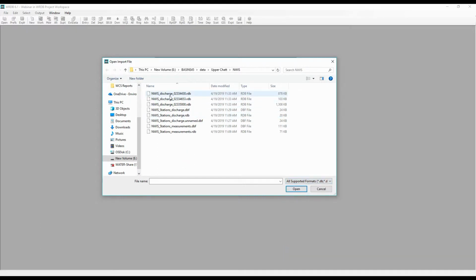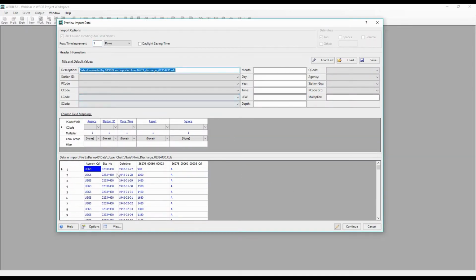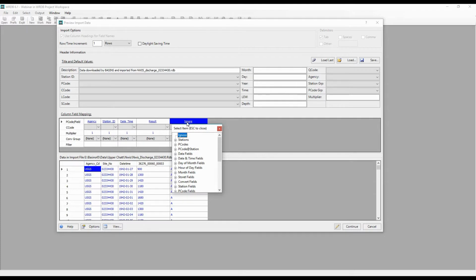So we're going to go ahead and pick our first gauge that we downloaded in Basins. We're going to say open, and just a couple of things. This is our data down here. This was the header that was in the file, and we just want to map them to the structure of WRDB. So the agency is going to go into agency. The site number is the USGS gauge number. This is date time. This is actually the measurement. This one here, the A, is actually a remark code in the database because this is a daily average flow. So I'm going to cast that to what's called an R code.